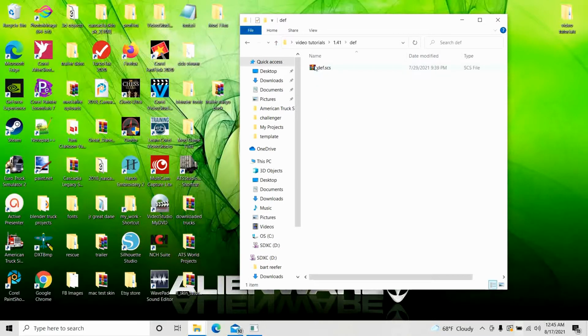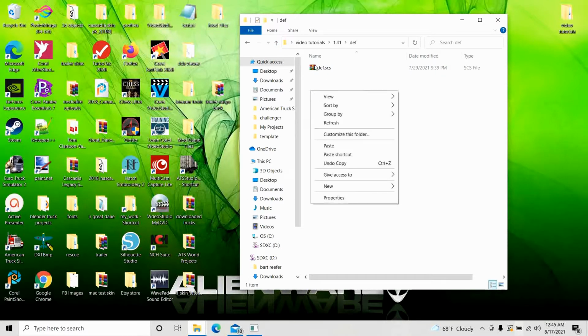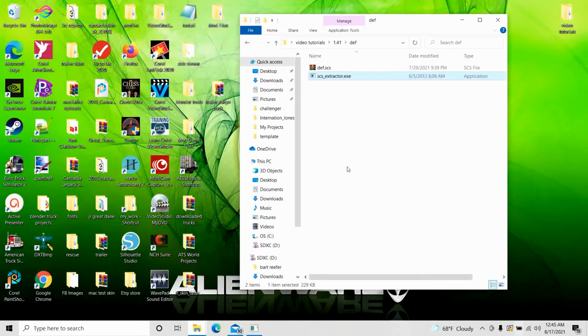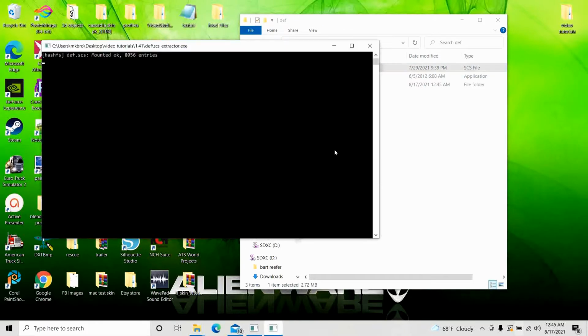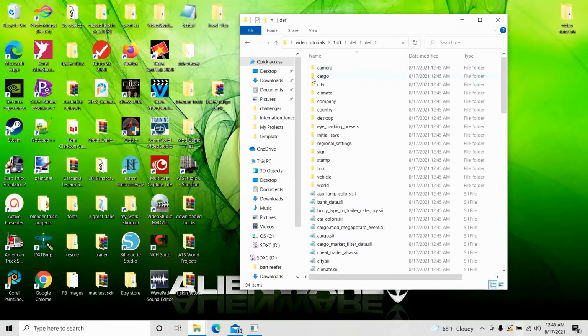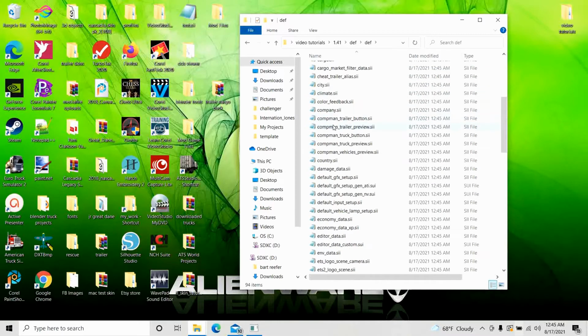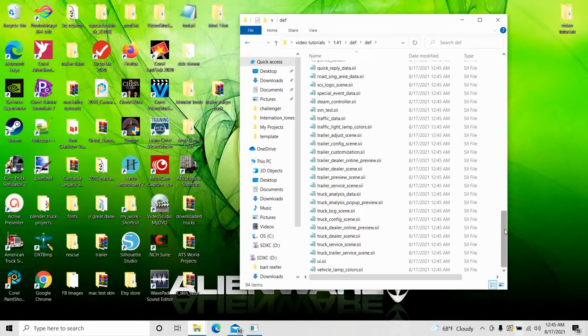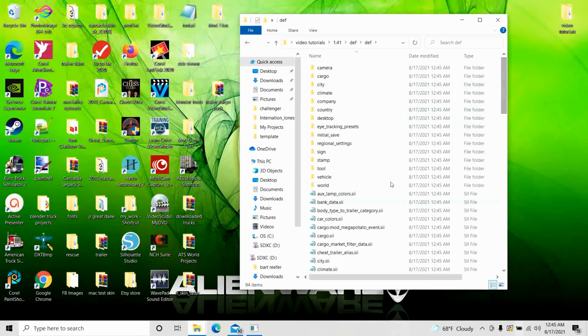While that's doing, go ahead and we'll extract the def file. So I put the extractor tool with the def file, and then I will just drag it and open it. Now the def file doesn't take nearly as long. It usually is less than a minute. So I've already extracted my def file, and if you go in there, you can see these are all the files that were located inside that def file.